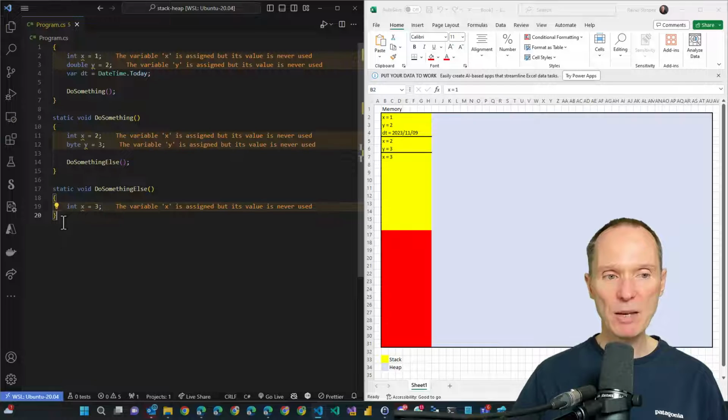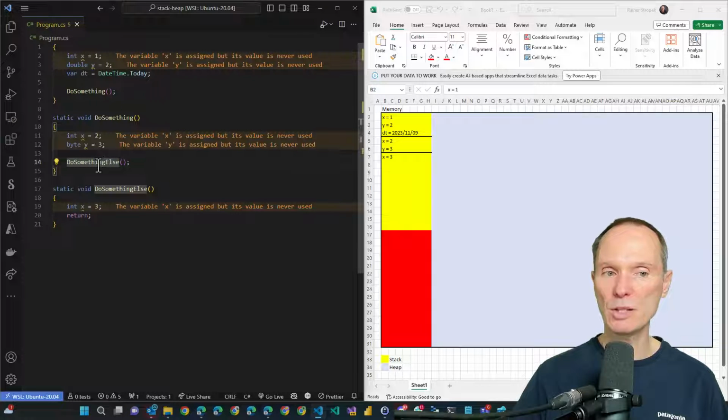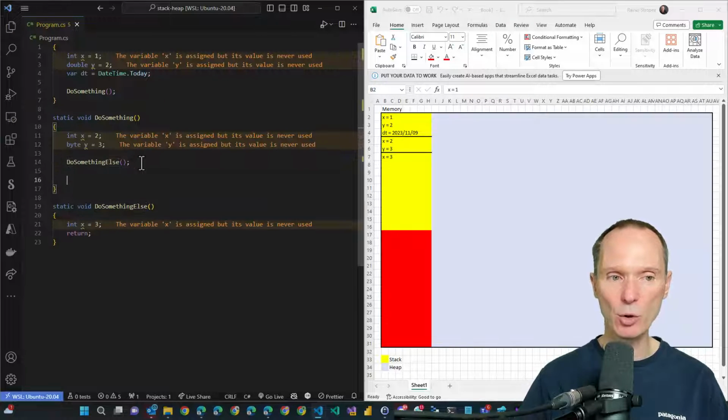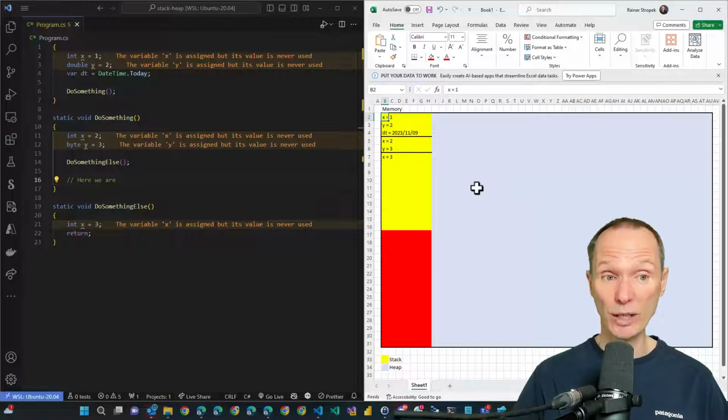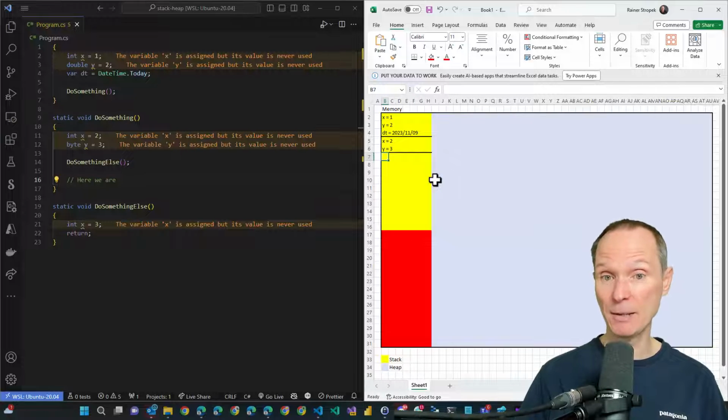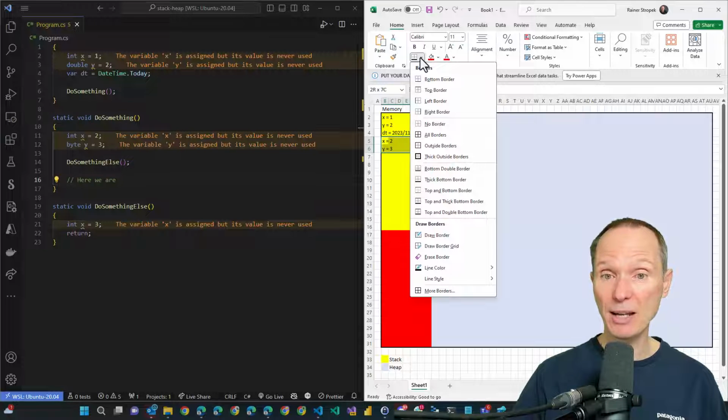Now, what happens if our DoSomethingElse method is finished? Let's say we reach the return statement, which I will write down here for you, and we return back to this DoSomethingElse call. So here we are now. What happens then? The computer, to be more specific, .NET, will clean up the stack. It will remove this stack and we are now back at this stack frame here. This is now again our active stack frame.